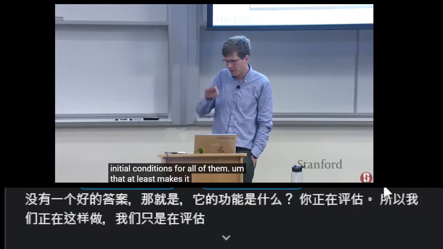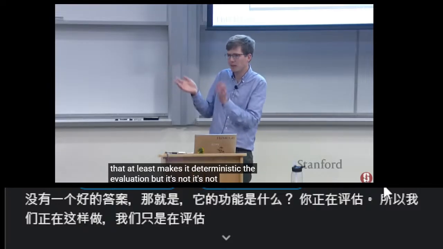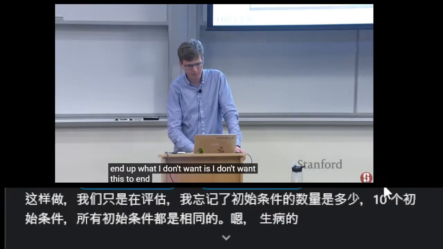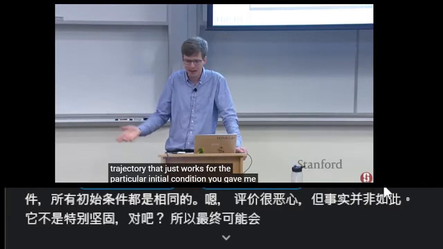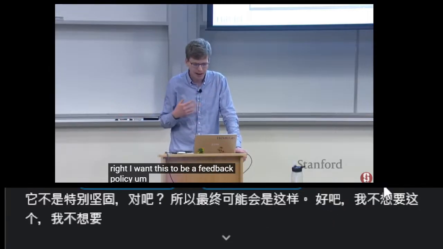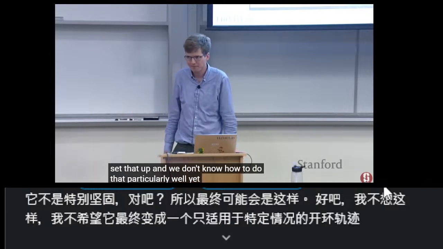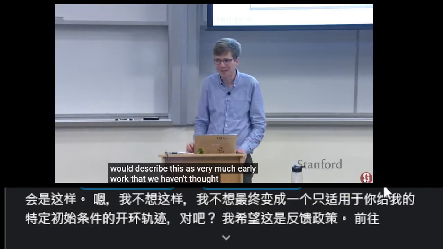That at least makes the evaluation deterministic, but it's not particularly robust, right? What I don't want this to end up being is an open loop trajectory that just works for the particular initial condition you gave me, right? I want this to be a feedback policy. So the challenge is trying to set that up, and we don't know how to do that particularly well yet. Okay. So I would describe this as very much early work that we haven't thought through completely yet.